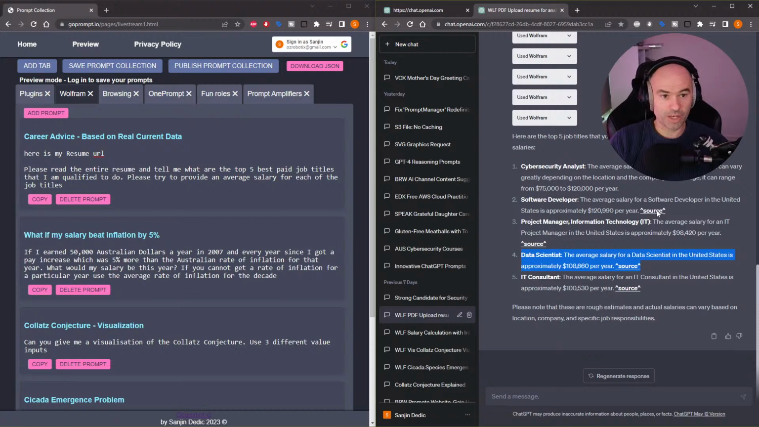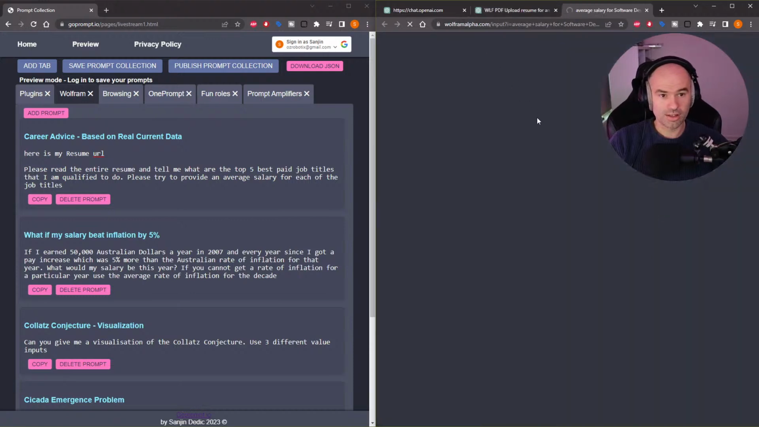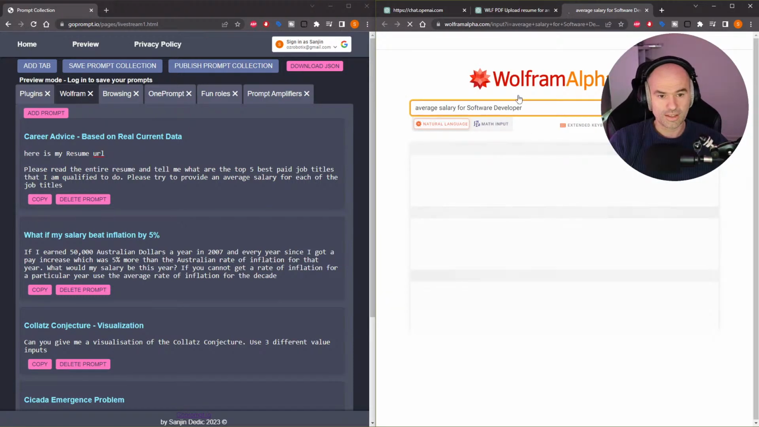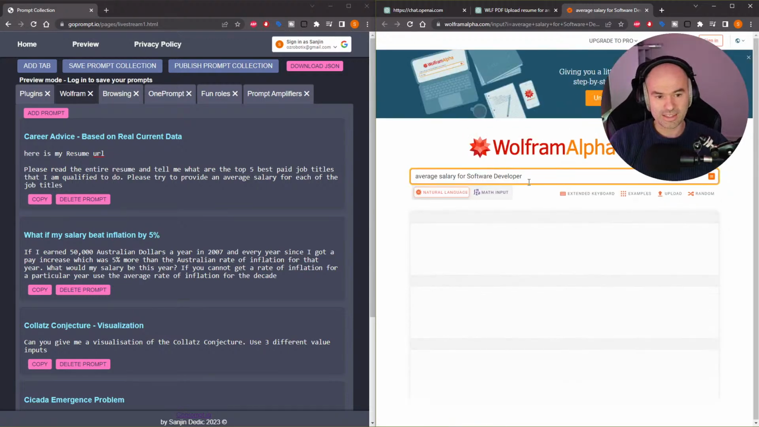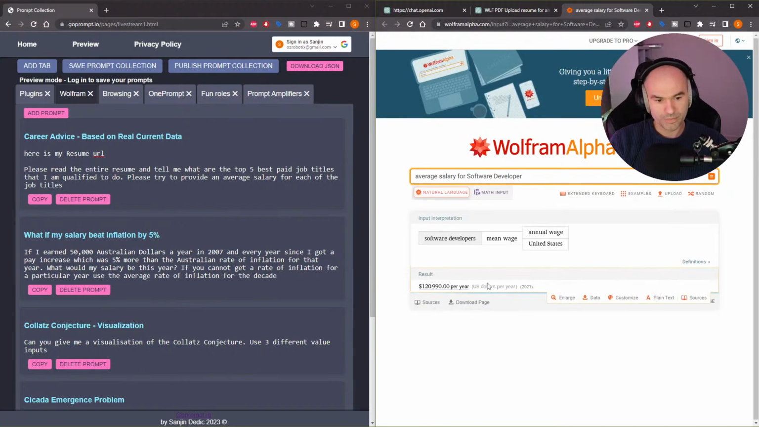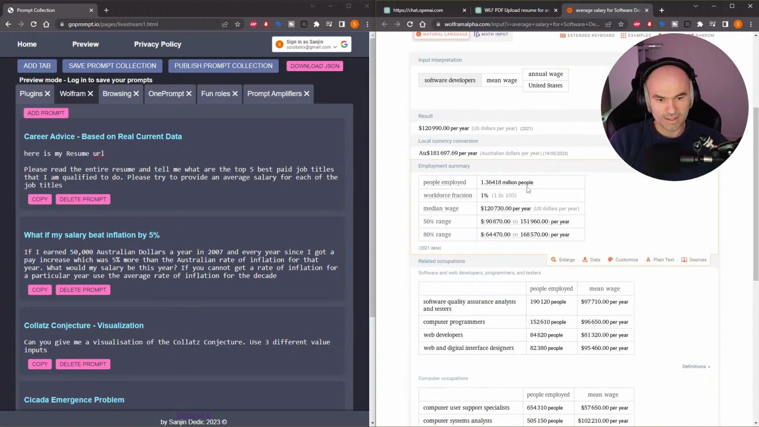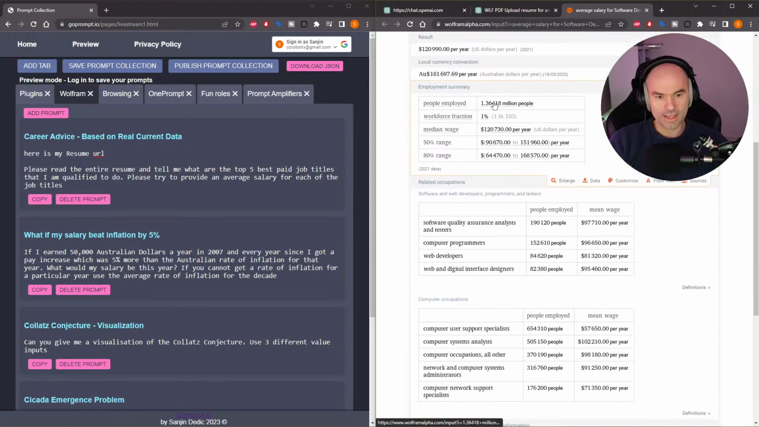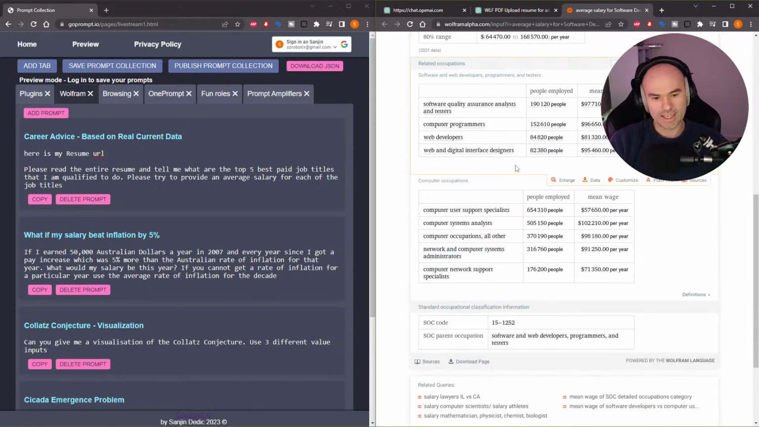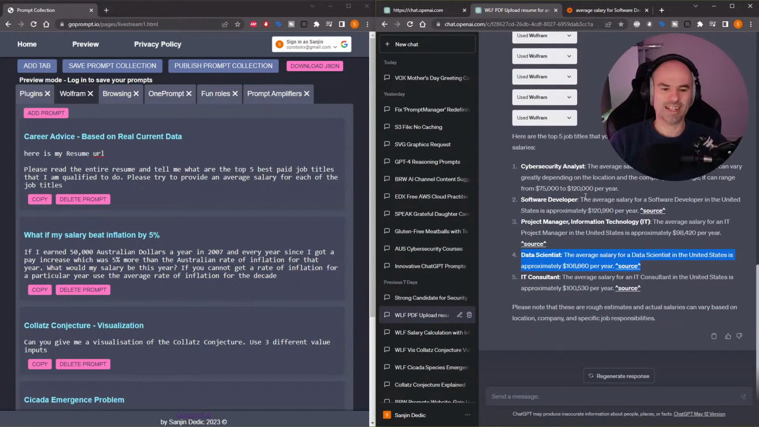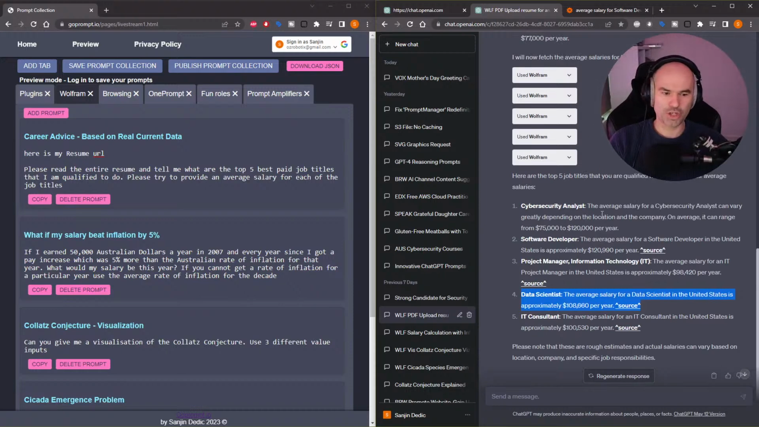And this has sources. If we click the source, that is essentially what it did to look it up. And then you can look up more: people employed, workforce, median wage, 50% range. If you think about this at a high level, live, real-time statistical analysis added to ChatGPT, this is mind-blowing. This is really, really cool.